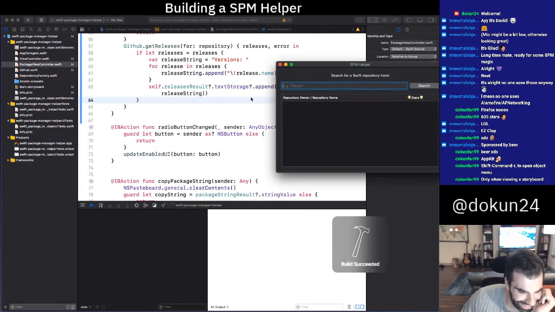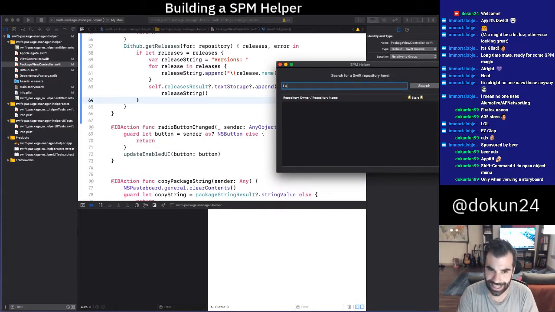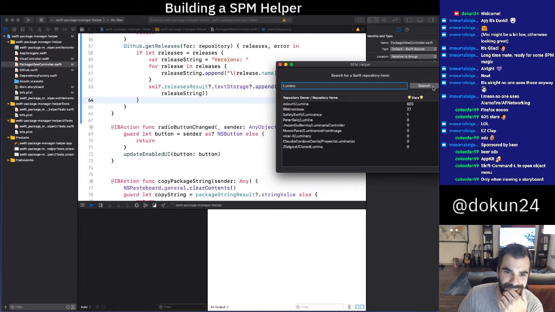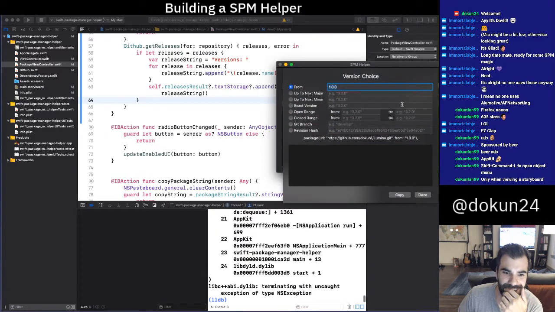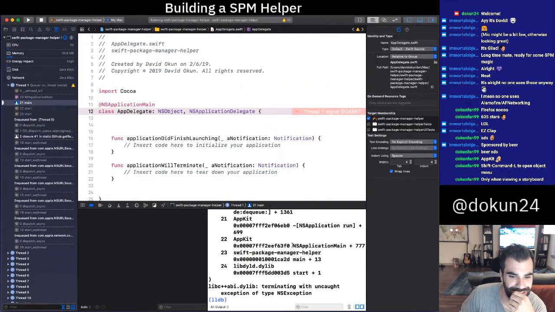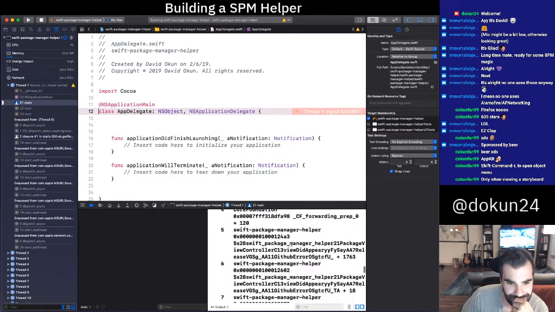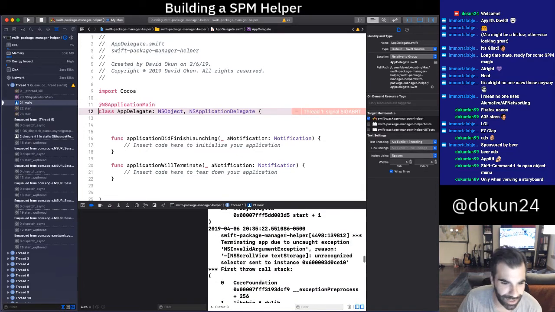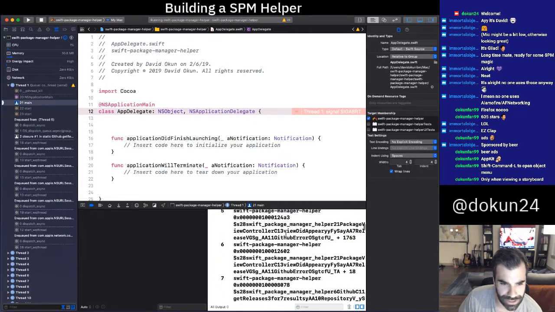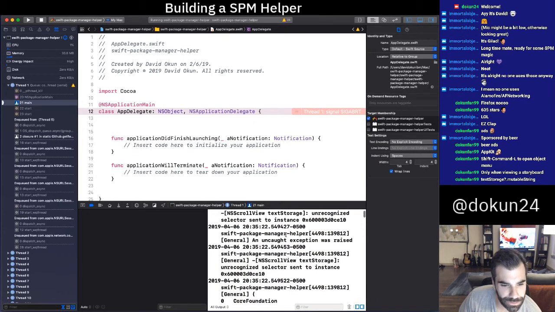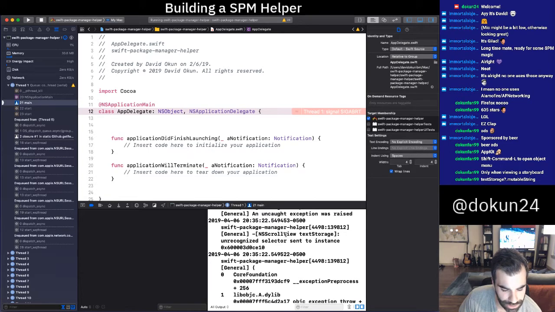Let's see here. Oh, this would be so cool if this just worked. Something didn't like something. Okay, I think it's because I changed the type on it. NSScrollView due to uncaught exception. Yeah, I knew I was going to mess up somewhere. Let's see what's going on here. Text storage dot mutable string. Let's try that.